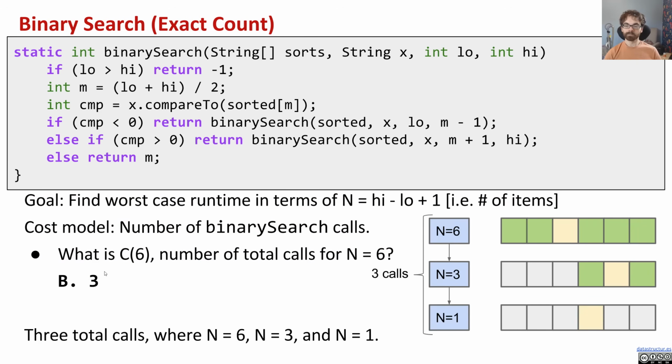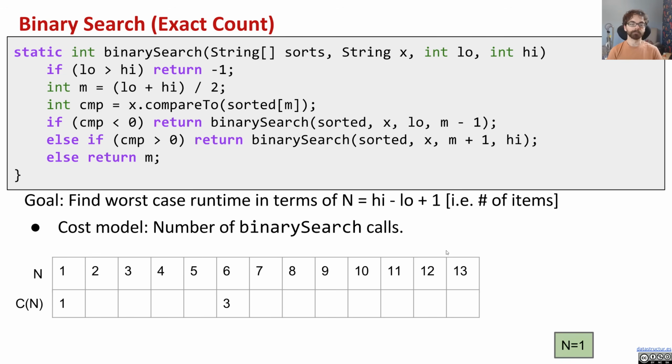Why? Well, in the worst case, we end up doing this bigger problem, the size 3 problem, instead of the size 2 problem. If we go to the size 3 problem, then we end up with a middle that's here, and either of these two are the worst case, and in total, we end up with 3 steps, right? 3 total calls to binary search to get down to size 1. So the 3 total calls were n equals 6, n equals 3, and n equals 1, respectively. Great, that's the exact count. Understanding that is super important for the next step, so make sure that makes sense to you before proceeding. And so let's move on.